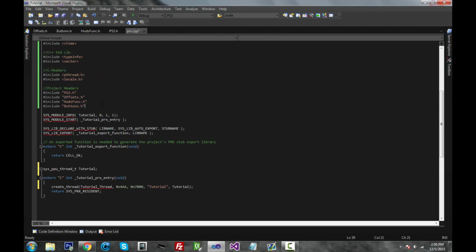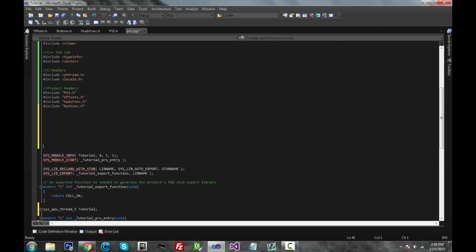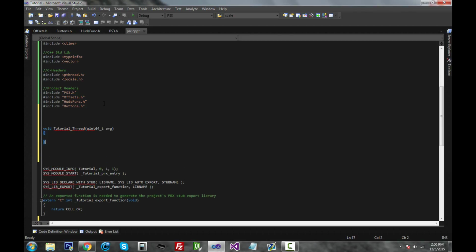So to make that, let's make some space underneath the header files. Go ahead and type void tutorial_thread, and inside the arguments just put uint64_t arg. Now we have a void function. There we go, no errors.